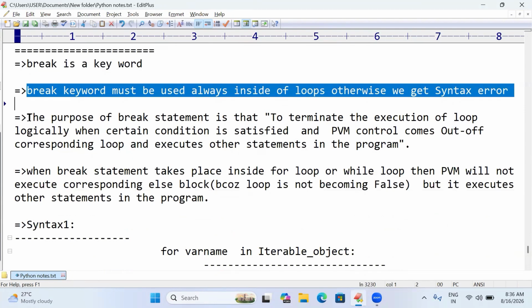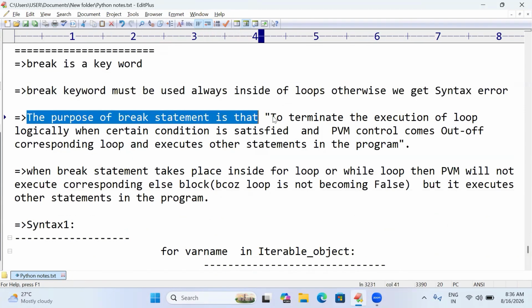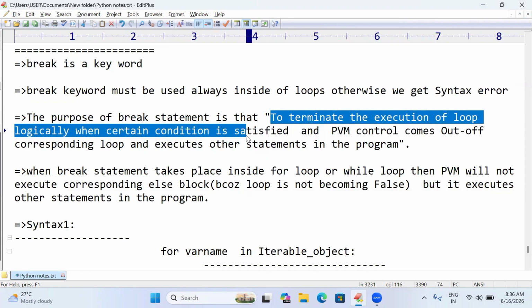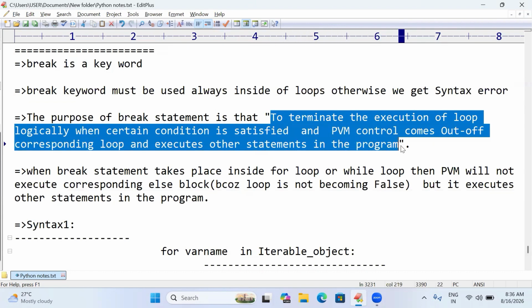So why do we use break? The purpose of the break statement is to terminate the execution of a loop logically when a certain condition is satisfied, and the PVM control comes out of that corresponding loop and executes other statements present in the program. Whenever a certain condition is satisfied, in order to terminate the execution of the loop, we use break statements. At that time, PVM control comes out of that loop and executes other statements. No execution of the loop occurs after the break statement. This is the purpose of break statements.